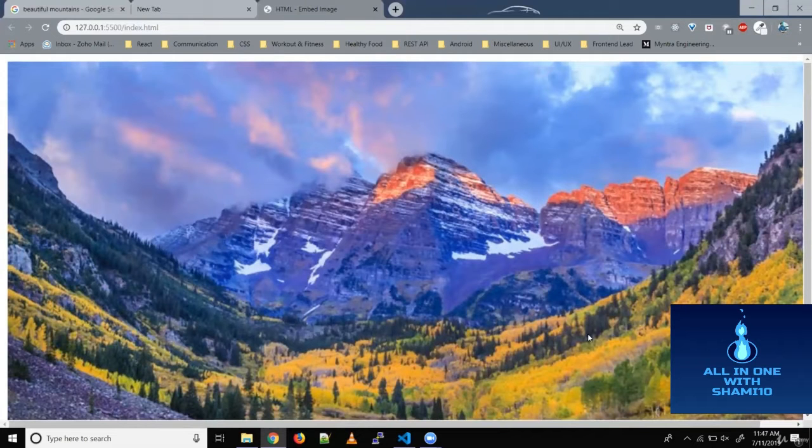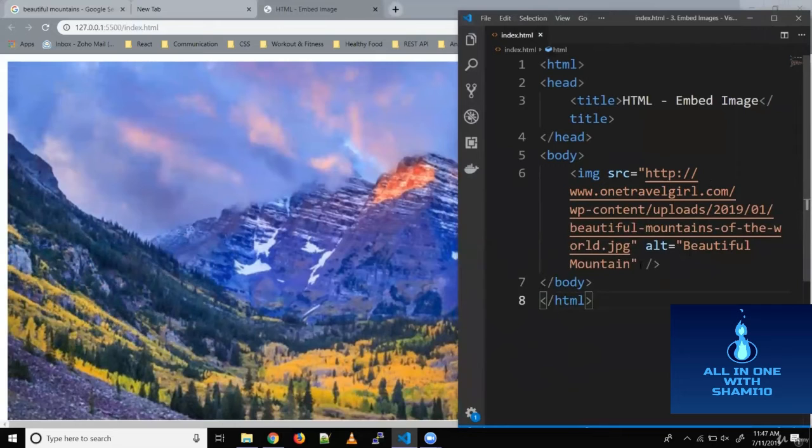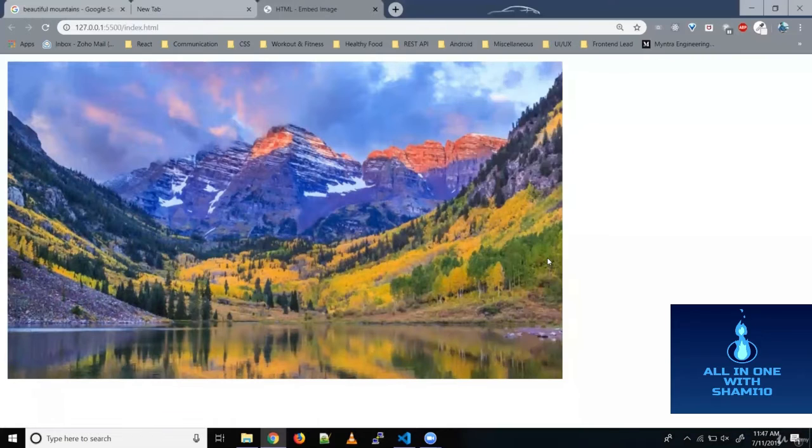Let's reduce the dimensions. Coming back here, the image tag also accepts two other attributes, width and height. So let's use those. Width, say for example 600. This 600 is in pixels. You don't need to write pixels, you can just write the number. Similarly for height, say 350. Let's save it. And now as you can see, our image is much smaller.